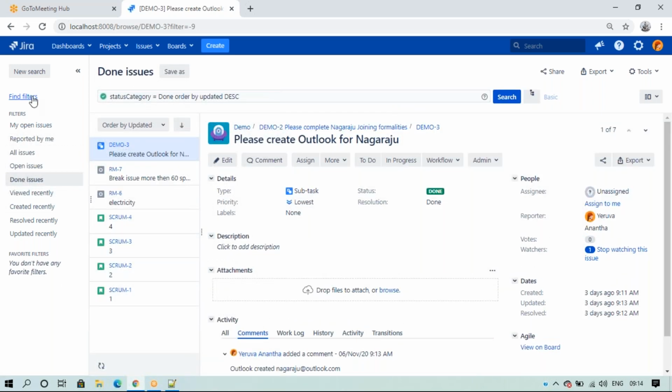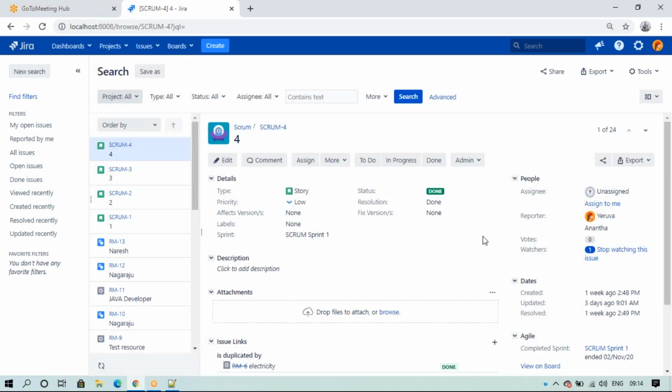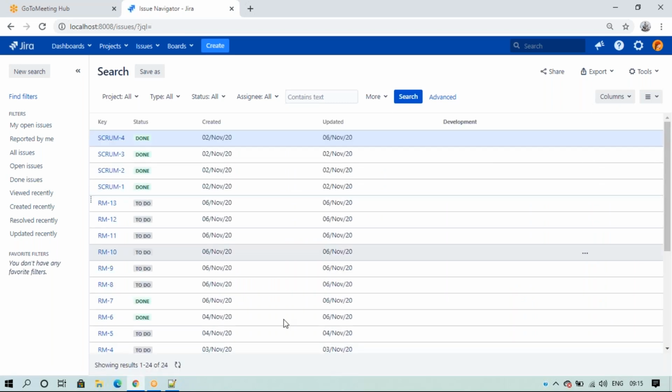First of all, I'll go with a new search report, how we can search. When you are on this page, I'll change this view. We have list view and details view. List view will look like this.